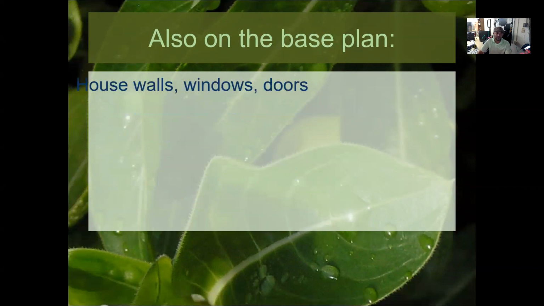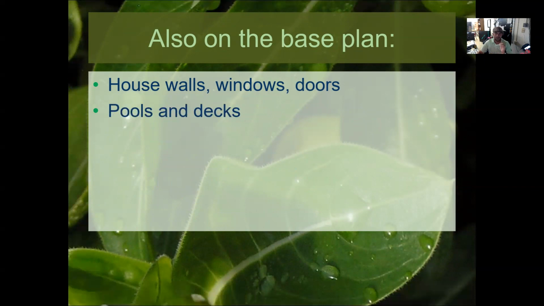Also on the base plan, you want to put the house walls, where windows are, where doors are. When we look at a base plan, it's going to be directly from the top, looking straight down at it. We want to know where all those windows and doors are. We also want to know if there are any pools or decks on the property, tree leaf canopies, where all the trees on site are located, so we know if we're going to design around those, if we're going to rip them out, or if we're going to make them a part of the landscape itself.